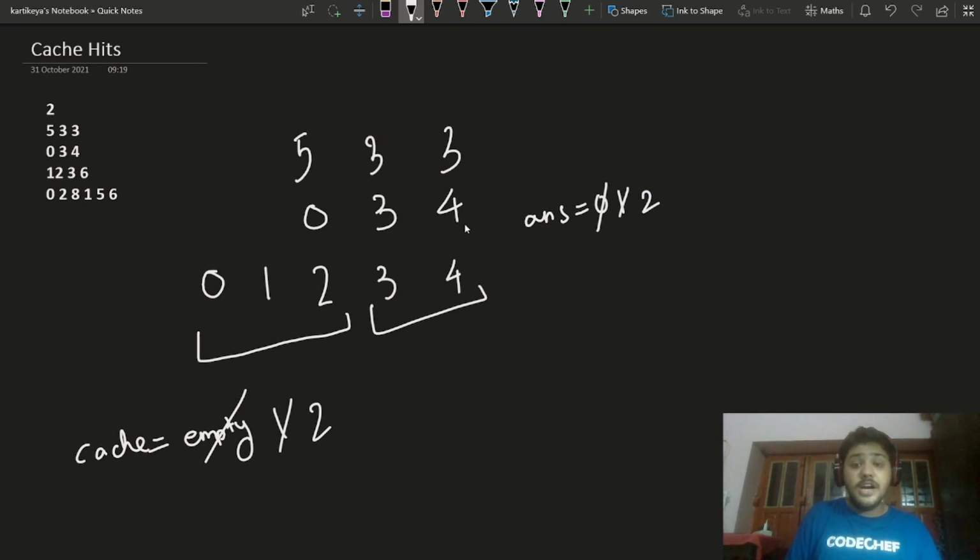Now, the third query is 4. To which block does the index 4 belong? It belongs to the second block. Is the second block currently loaded in the cache? Yes, it is loaded in the cache. So there is no need to reload the cache. We can just go to the cache, fetch the data of the fourth index and our job is done. So the number of times we require to switch the cache is 2. So our answer for this test case would be 2.